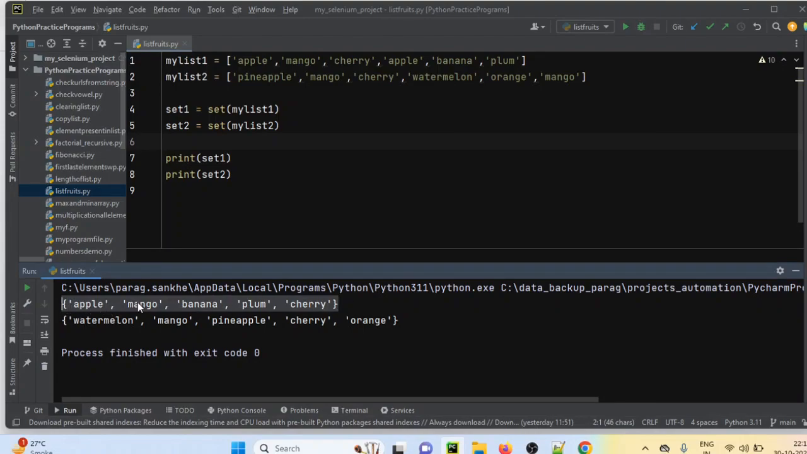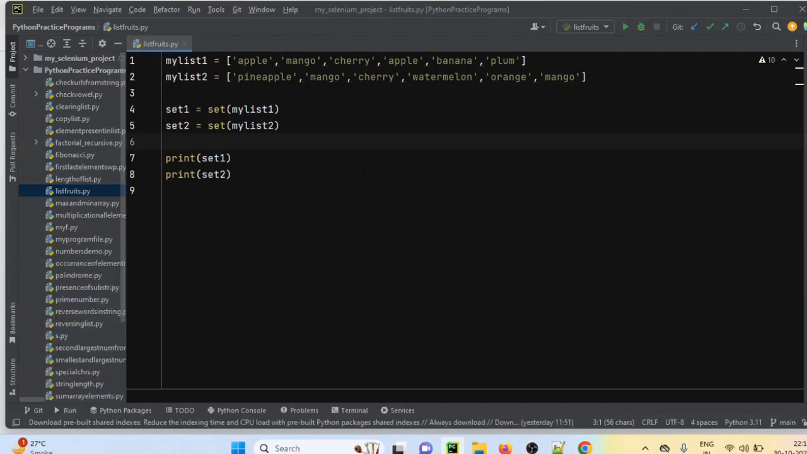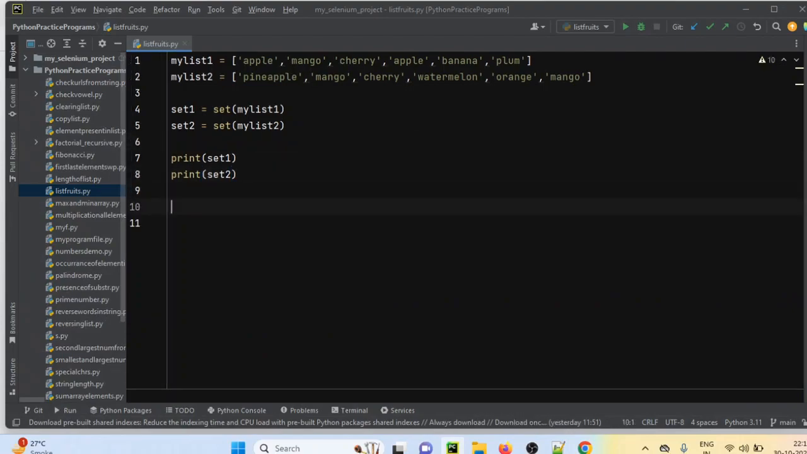So if you see, apple, mango, banana, plum and cherry are from set 1, and set 2 contains watermelon, mango, pineapple, cherry and orange. Now after converting them to a set, we can find out the values which are present only in set 1 but not in set 2 by using the difference method.